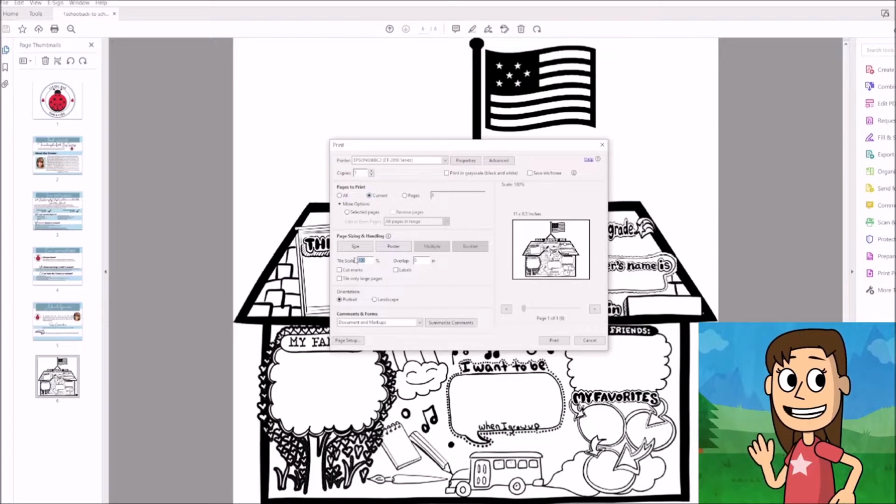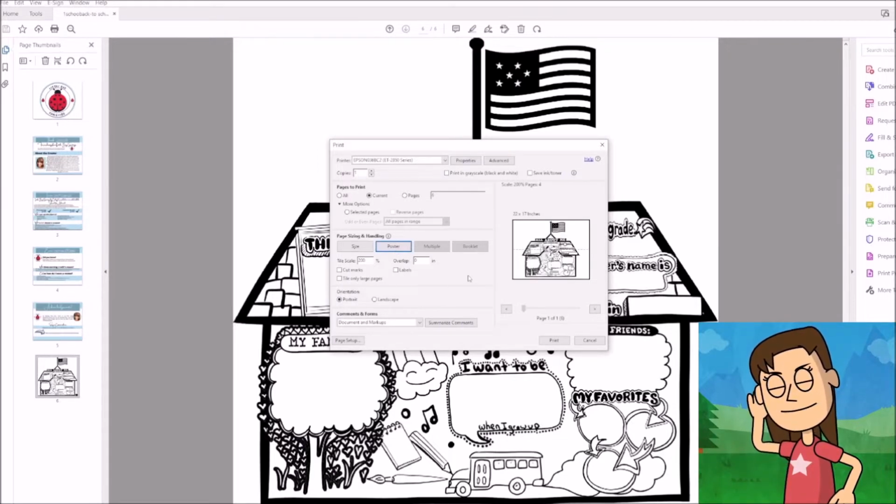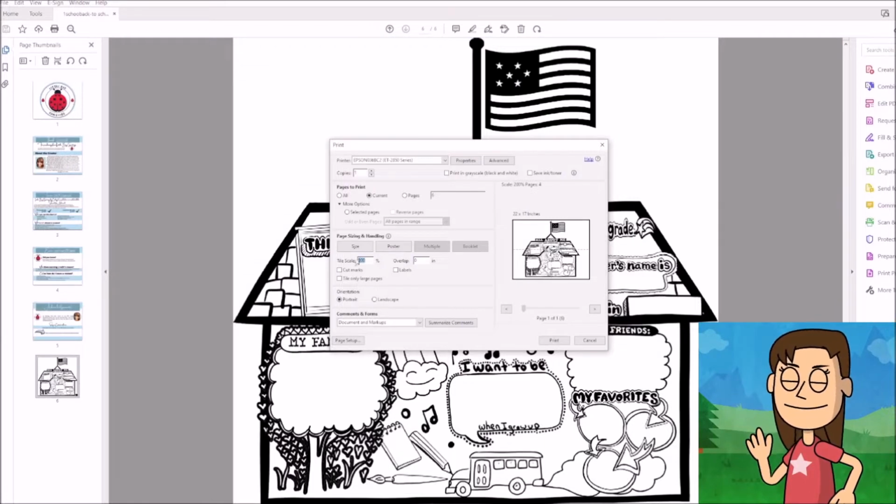And then you want to make sure it's on poster. For the current page, you don't want to print all the pages, you just want to print the poster. So then I want to put it on 200, and 200 is going to scale it, it's going to resize it to 4 sheets of paper.